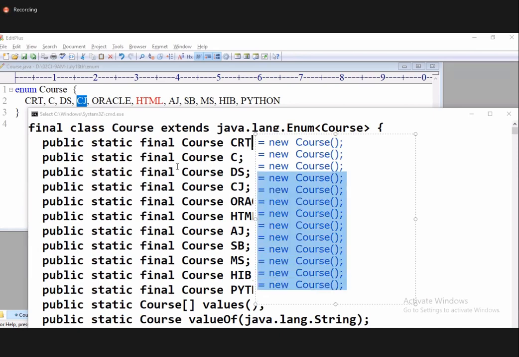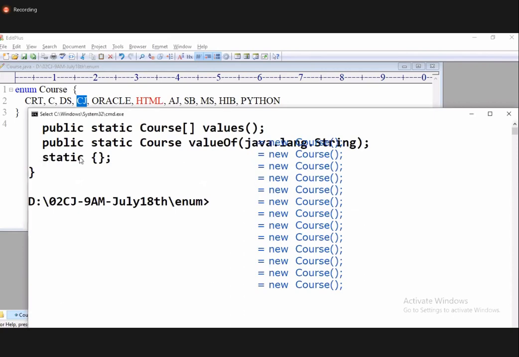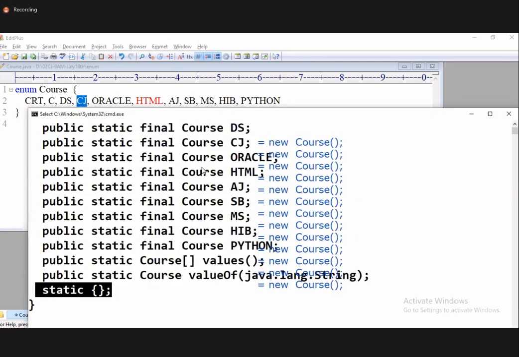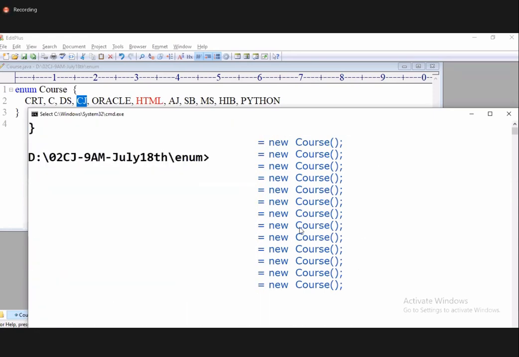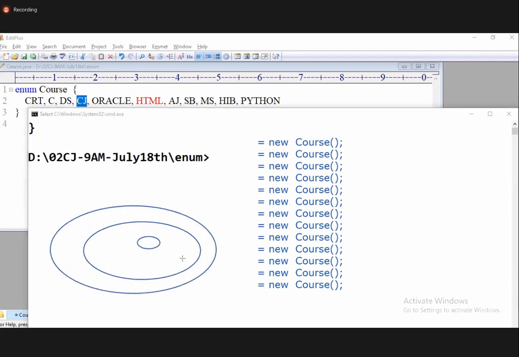Then tell me, this initialization will be done where? Static variables initialization will be where? Inside the static block. Look, we have a static block. Inside the static block, all these named constants are initialized with new Course, new Course, new Course. Then in the background the enum object is created, with the enum and object class as arguments internally. So this is our course, this is enum and this is object.